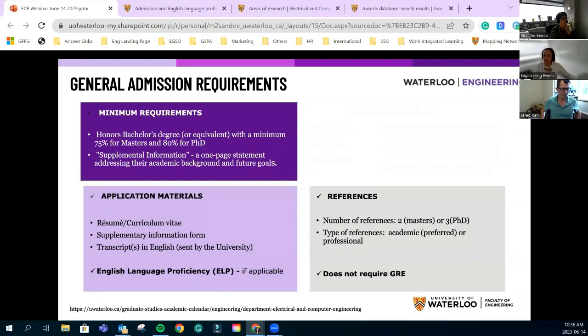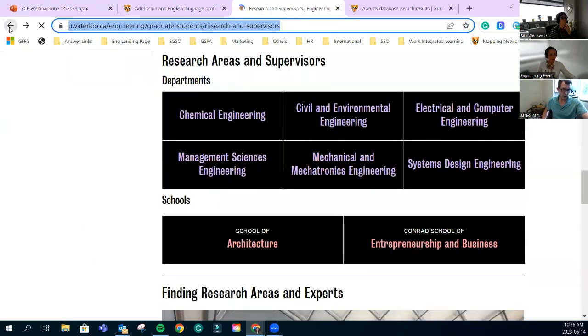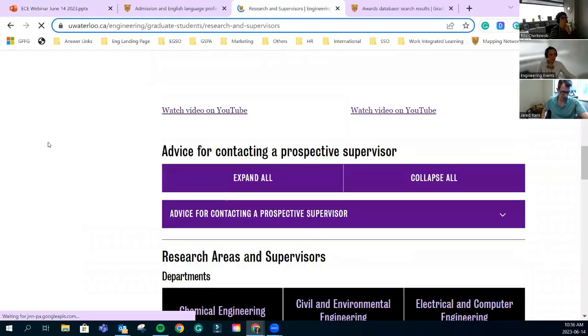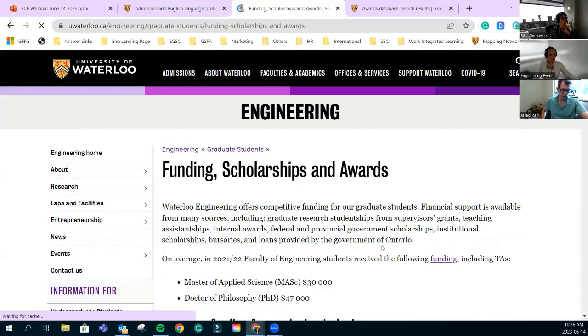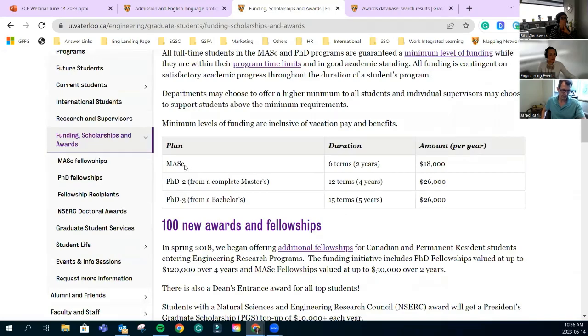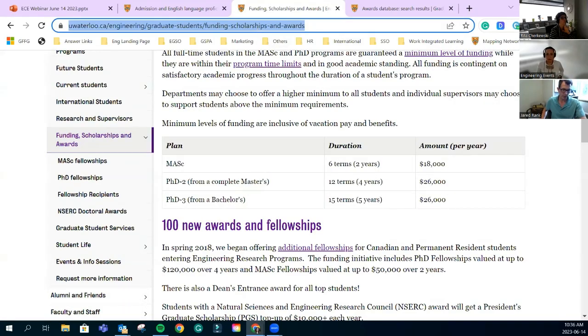How much funding is guaranteed for PhD and Master of Applied Science students? Is it enough to cover living costs and other expenses, excluding tuition fees? Currently, MASc students are guaranteed $18,000 per year. PhD students are guaranteed $26,000 per year. But no, that would not be enough to cover all your living expenses and all your other expenses. You would need some additional external funding sources to do that.